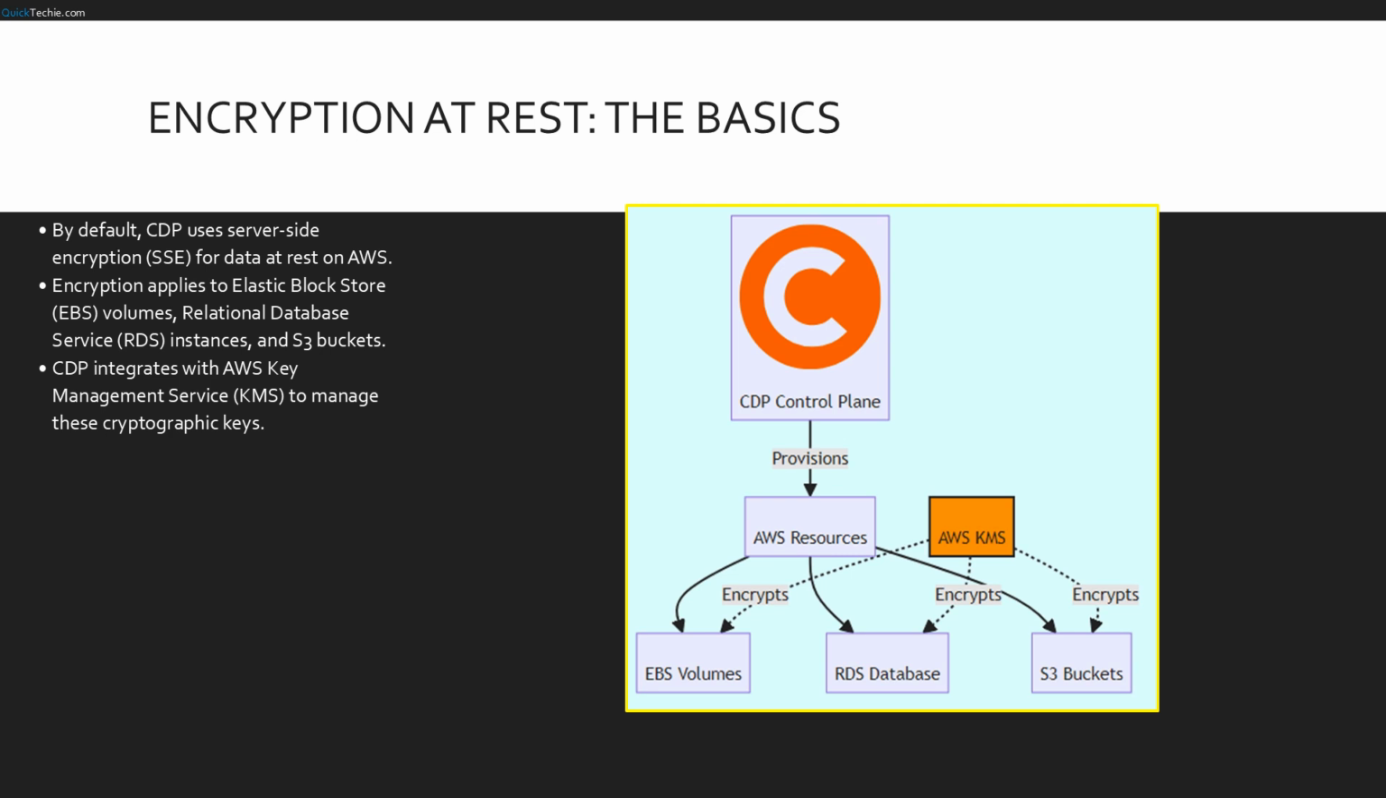To manage the keys necessary for this encryption, CDP integrates directly with the AWS Key Management Service, commonly known as KMS. This ensures that your data is protected by industry-standard envelope encryption from the moment resources are provisioned.